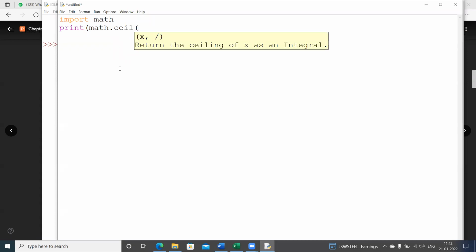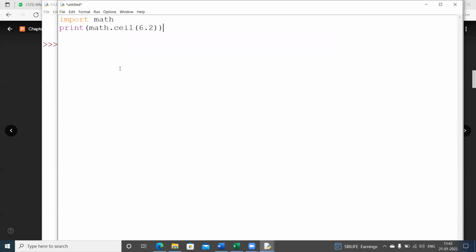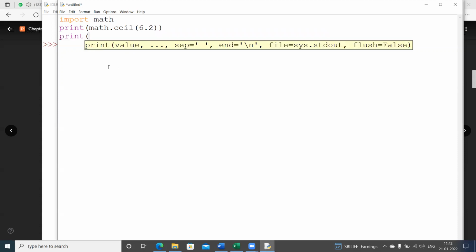If I have taught you, no? Okay, round off. We will get the round off value, but which is the bigger one? So when I say 6.2, it is rounded to the bigger value. So what is the bigger value for 6.2? 7. Yes, 7. Same way, I have one more function known as math.floor.